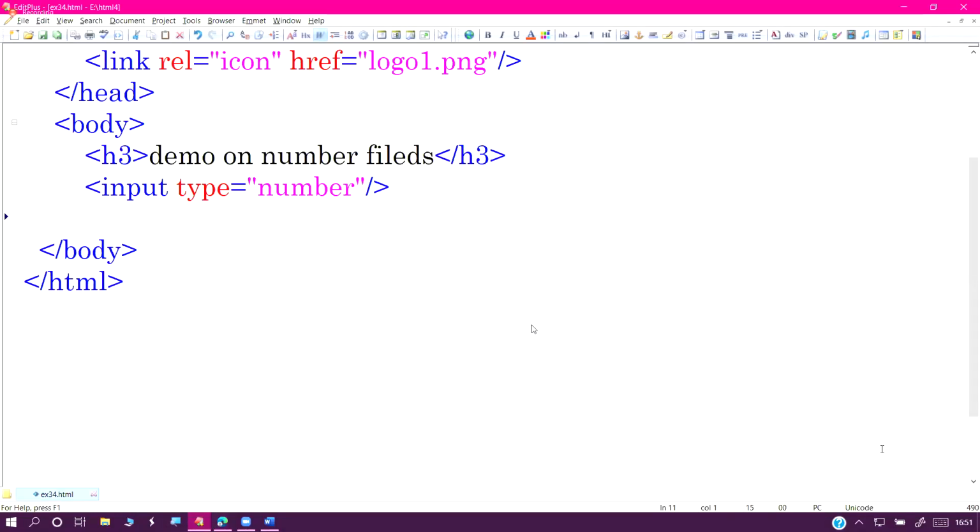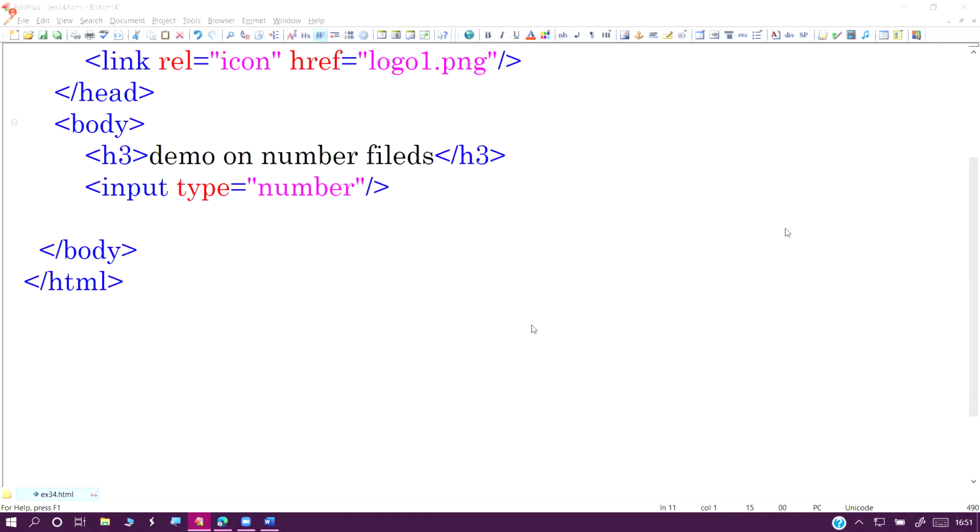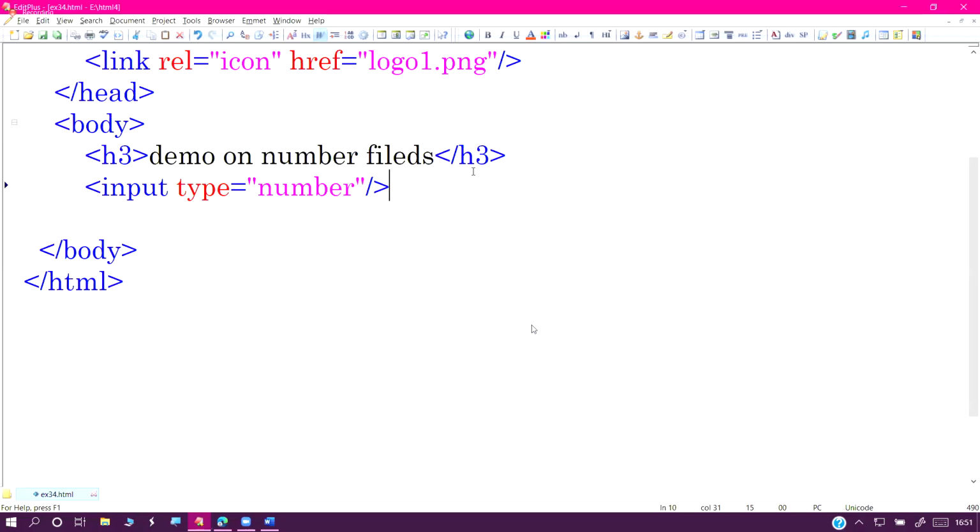Next, sir, that box is allowing trillions of trillions, sir. A box allowing so many numbers, sir. Yes, but we don't want that much lengthy numbers. I want to set the limit for the numbers, sir. Yes, sir, we have a special attribute. We can set it.